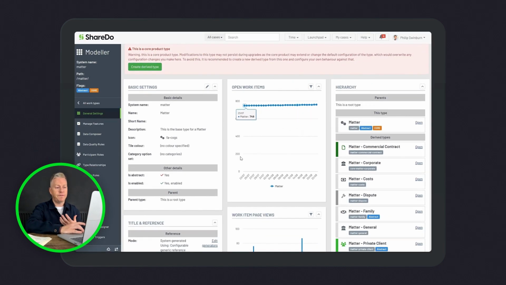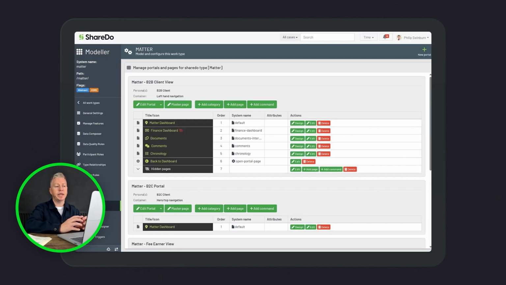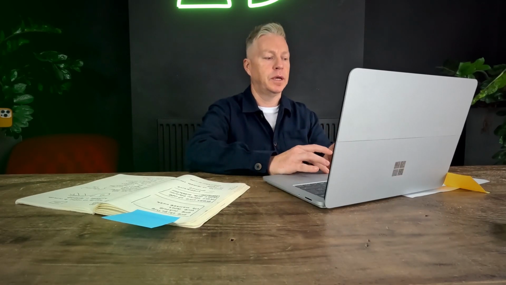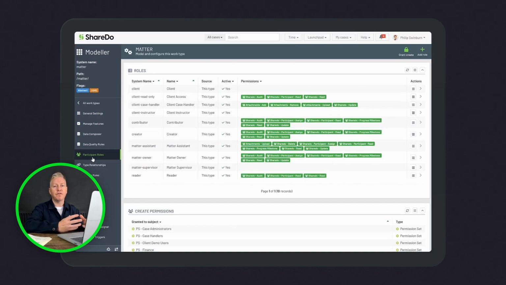In here we've got all of the features and configuration items that enable me to configure my work type in ShareDo. That can be things like its look and feel, so we can define its portals, all of the pages, all of the features. It's got its phase model, so things like its top level life cycle that this work type can transition through. We've got all of its menu structures, so we can create specific menus for this specific work type. We've got all of the participants, the key actors that are involved in your work item, involved in the case in one way or another.